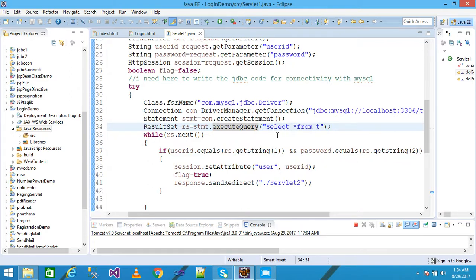Simply I write the database query select * from T, meaning we have a table T and it retrieves all the records from the database table T and simply stores them in the ResultSet object rs. ResultSet has a method next. It continues this loop until it finds a record in the database and returns true, and if it does not find one then it returns false.